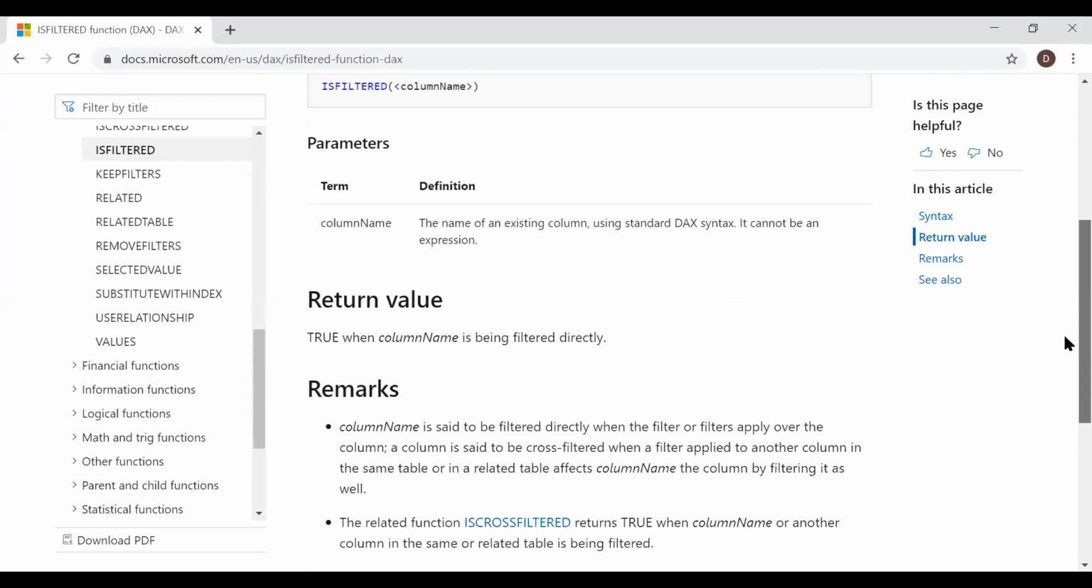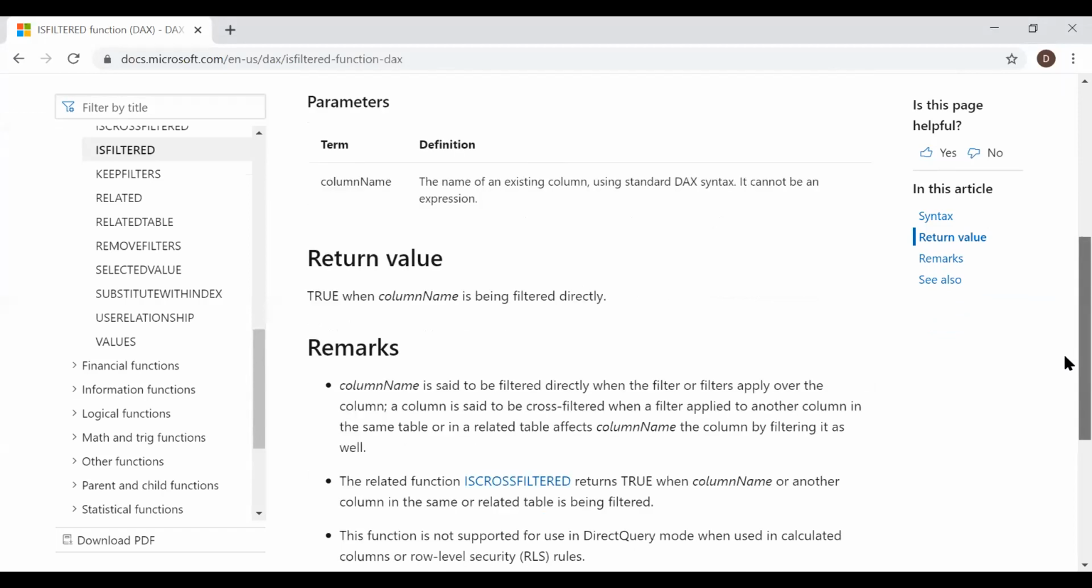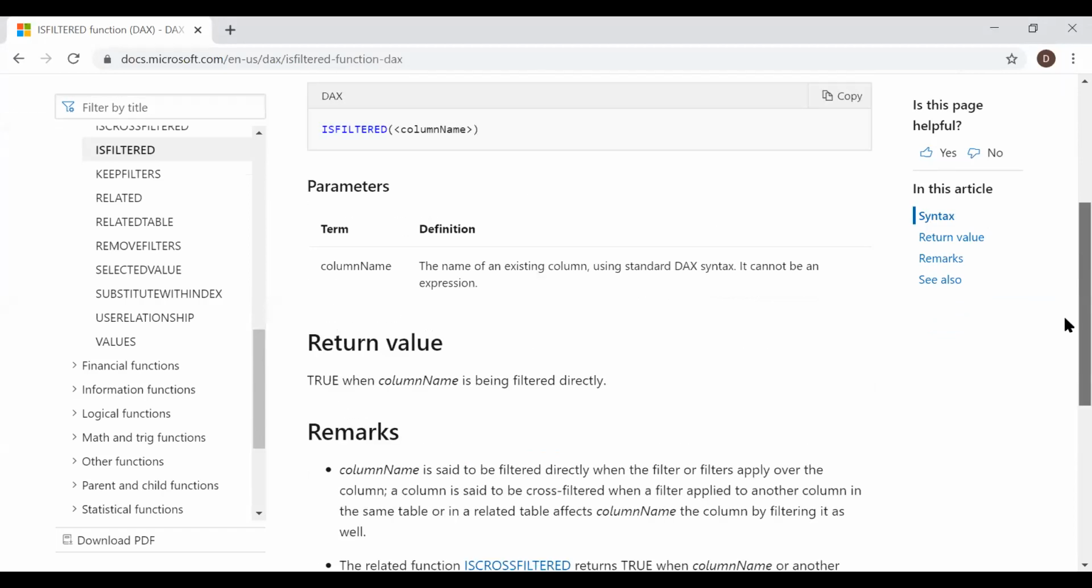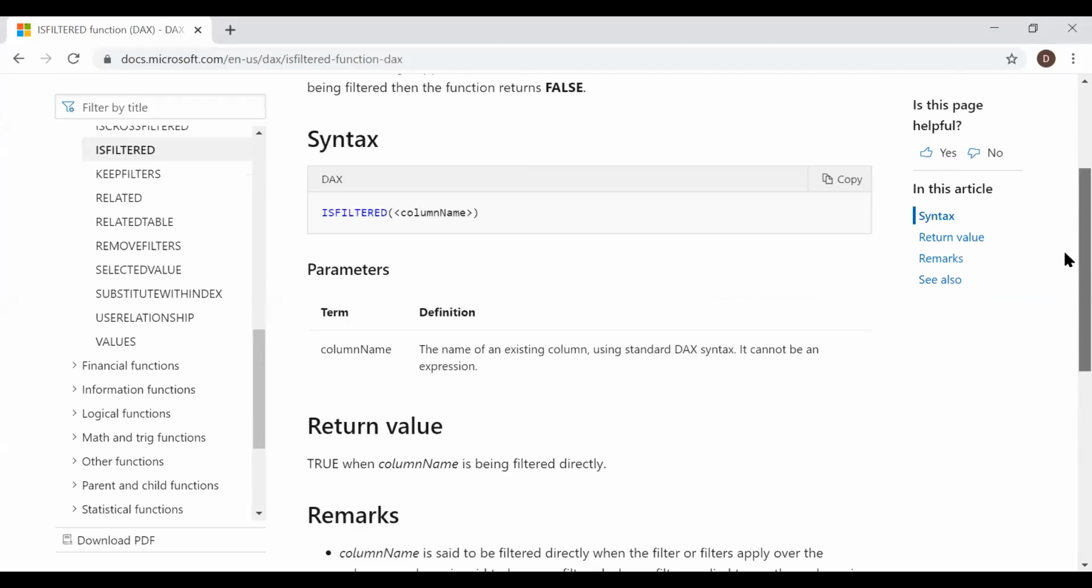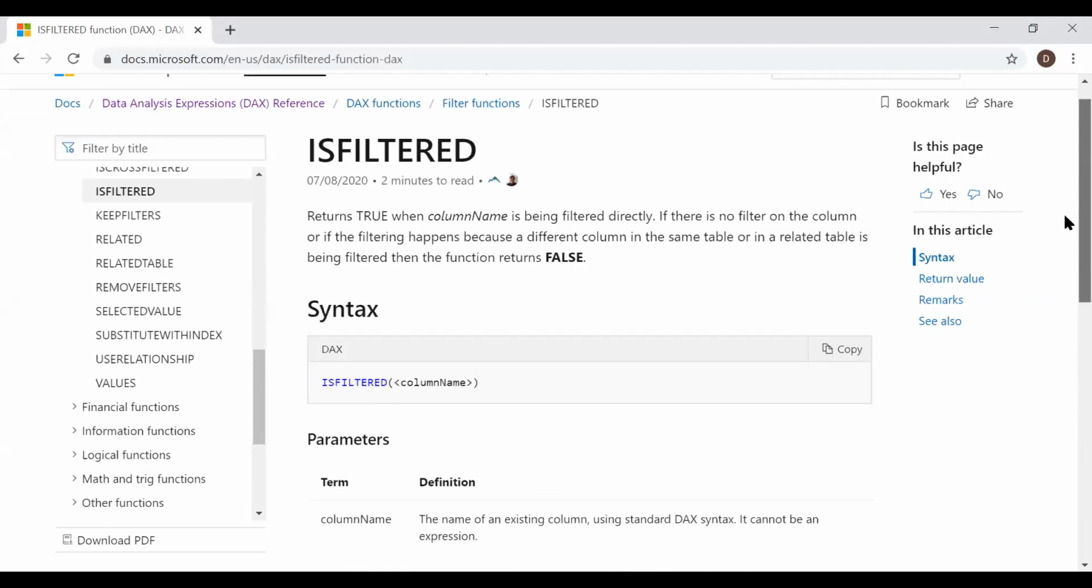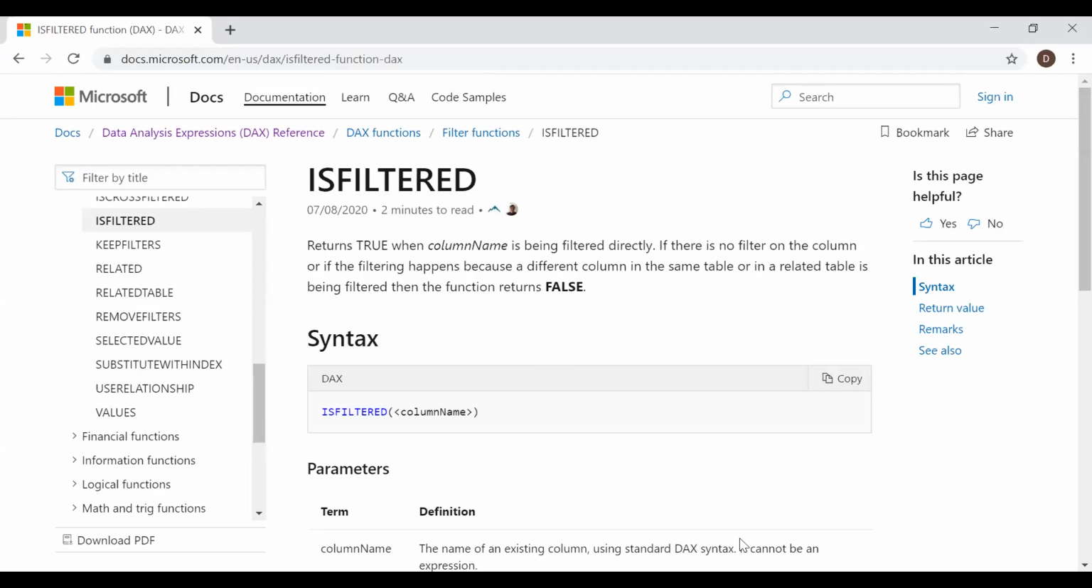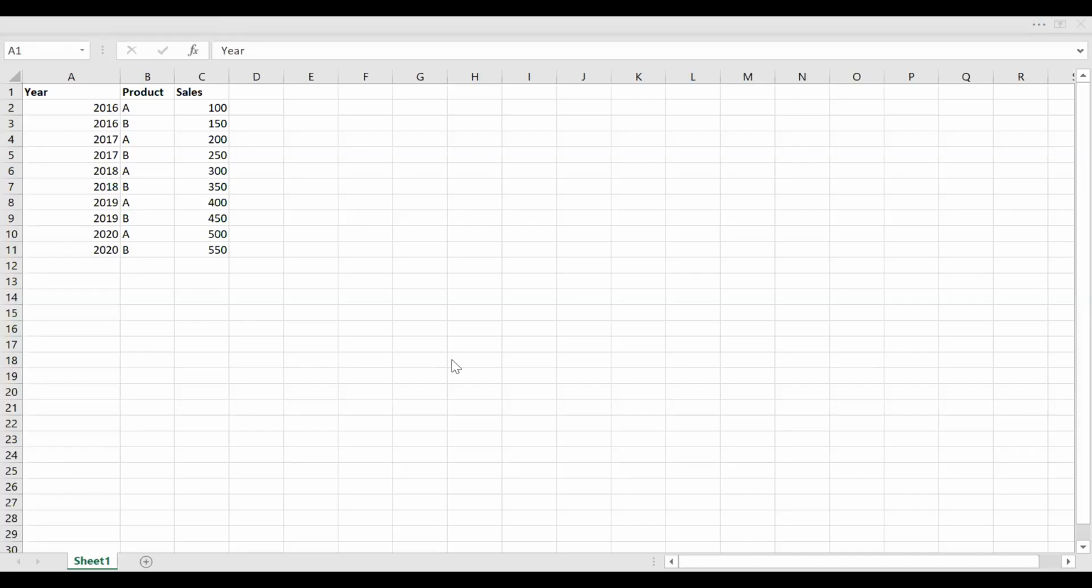Now let's quickly load the sample data in Power BI. For this exercise, I've created a very small data set. Let me quickly show it to you. This is a sample data set, which I just created for the sake of this demo. I have the year, the product and also the sales. You can see 2016, I have product A and B, 2017 A and B, and 2020 A and B respectively.